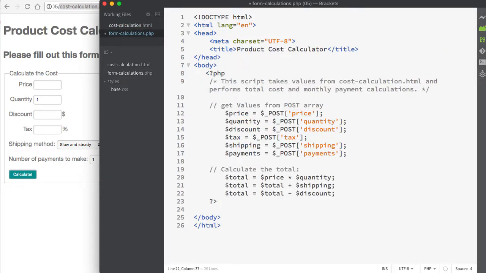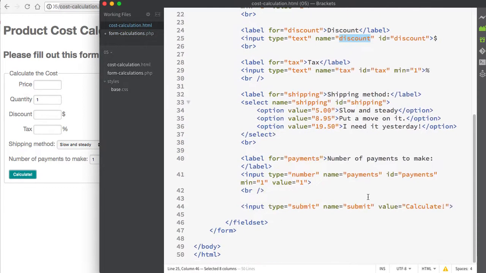The next step is to begin calculating the total cost. Note that the asterisk right here indicates multiplication in PHP. So the total is first calculated as the number of items purchased. That's our quantity, and I'm going to multiply it by the price. Then my shipping cost is going to be added to the total value. And remember that the shipping cost correlates to the value attribute of each shipping drop-down menu item. So that's happening right here.